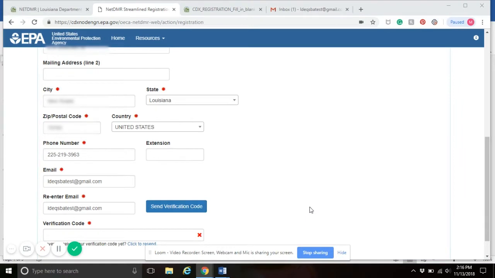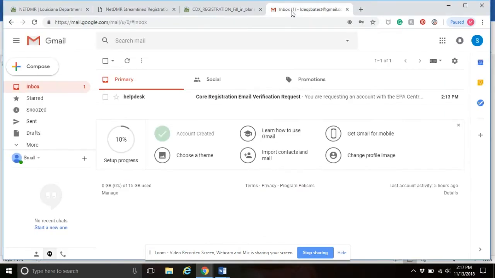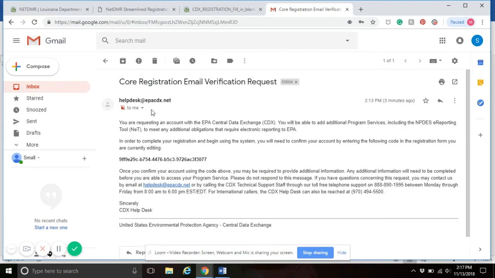So after you send your verification code, you can either open up your email account already, or if beforehand you have it open, that would be good too. Once you open your email account, which I have right here, you'll get an email from help desk. It's from an EPA address. It'll say core registration email verification request. You open it, and it comes from an EPA cdx.net, and it's this long address that you would have to copy and paste. So I would just copy and paste.